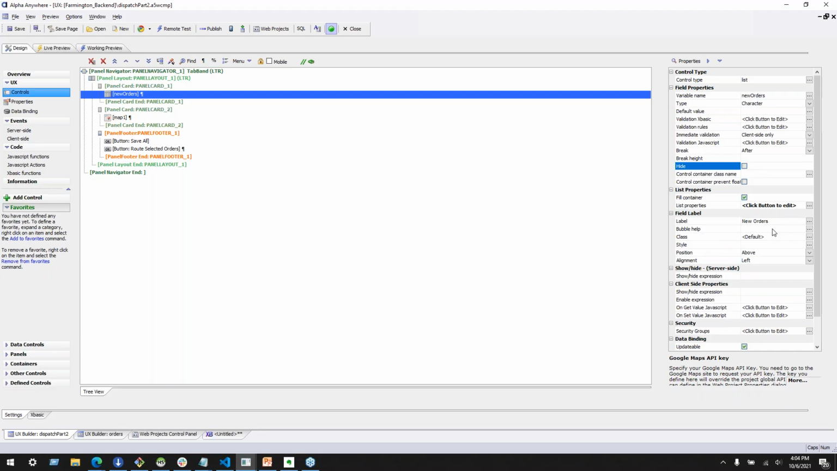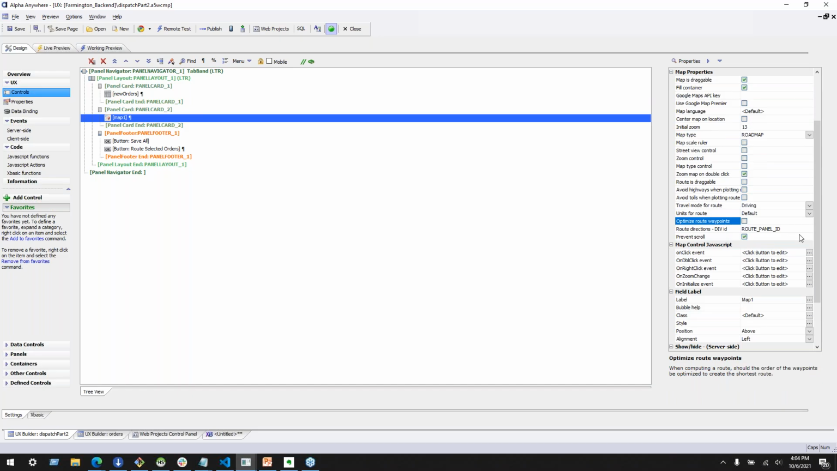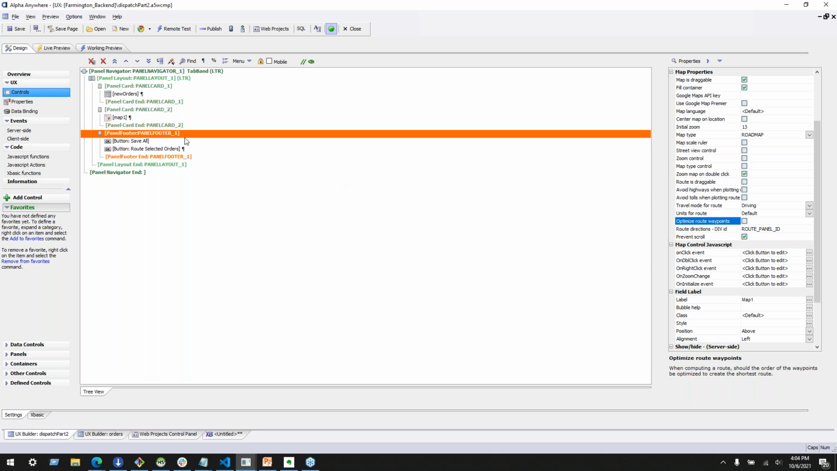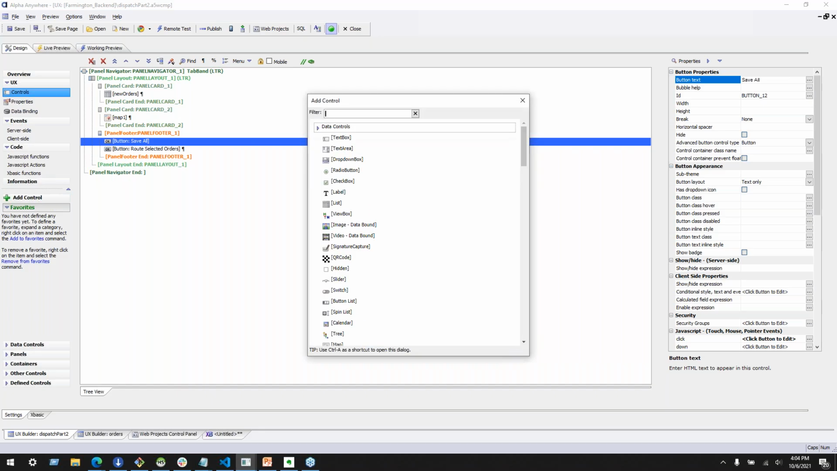The other thing I wanted to point out is that the map control does support route optimization. This is something I accidentally overlooked while setting this up, and sometimes you just cannot see the forest for the trees, I think is the saying. It might not actually be the correct saying, but anyway, you can turn on optimize route waypoints. Let's add a button here real quick so I can show this to you.